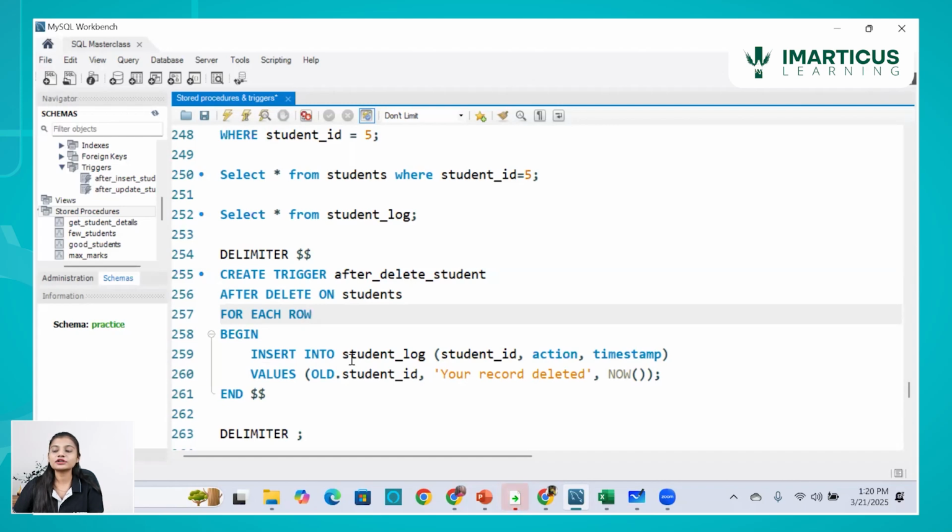Begin. Insert into student log. Obviously, when the data is deleted, student log needs to be inserted with some message. Student ID, action, timestamp. Now values. Now instead of new, I'm writing old. Now remember, when I'm deleting certain data, it's old data, it's past data which has been deleted. It's not a new entry which has been added or updated.